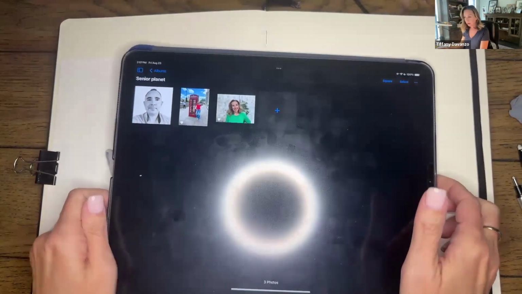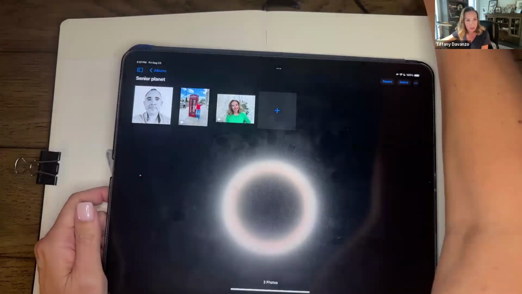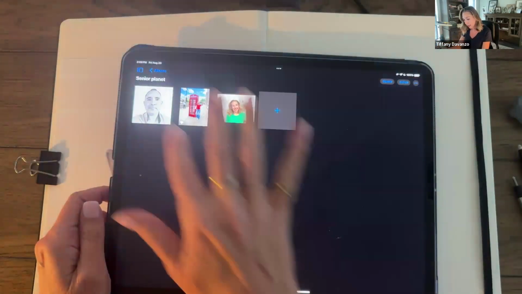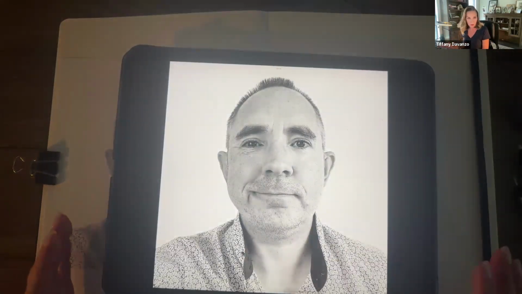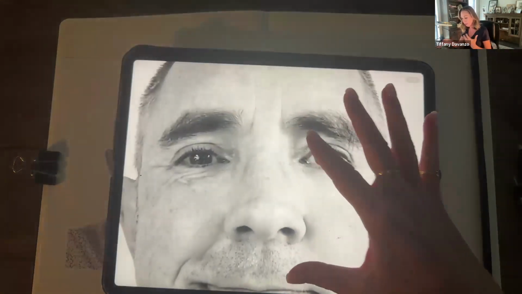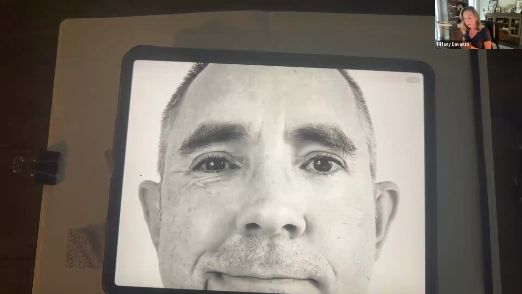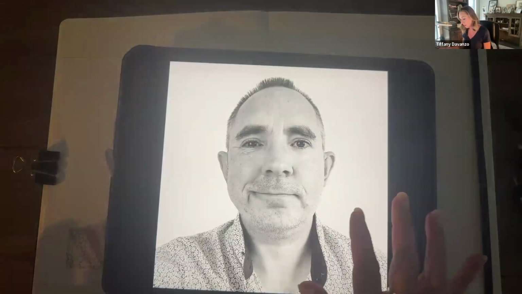All right, so I'm gonna have to turn off my light here for a second. Okay. All right, so here is Phil. This is a fabulous reference to draw from. It's already black and white, so we can see it's a nice up close image. We can see really great detail. So this image is already perfect, but not every picture we take is going to be.